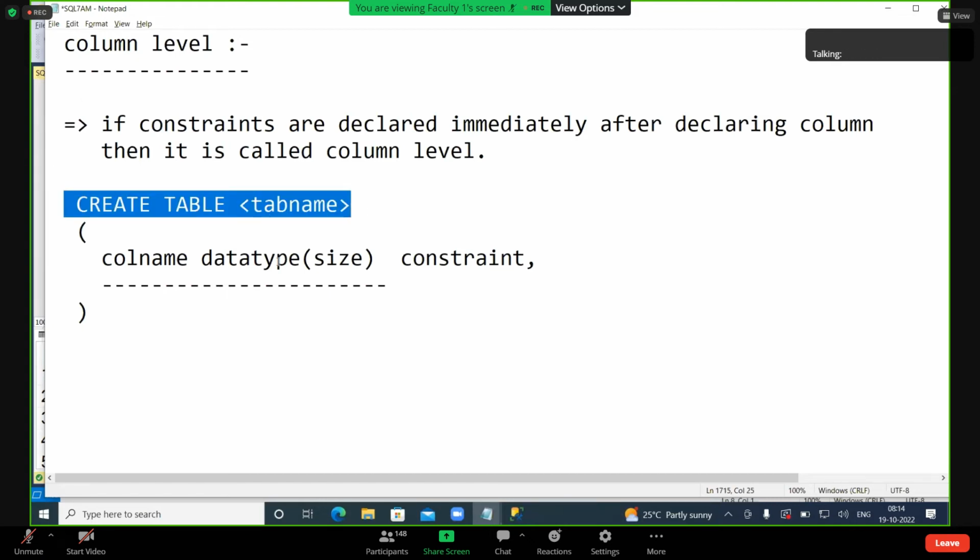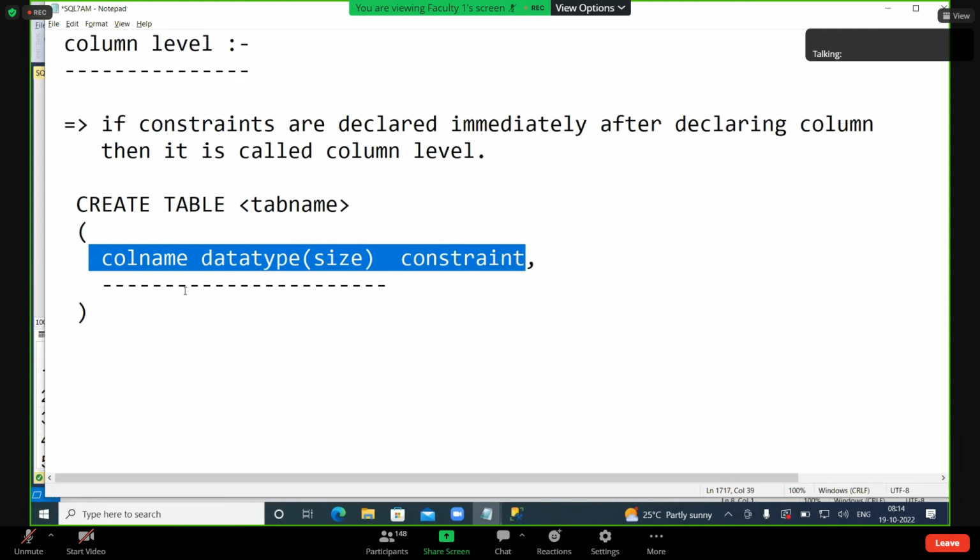Create table name, column name, data type, size, constraint like this.